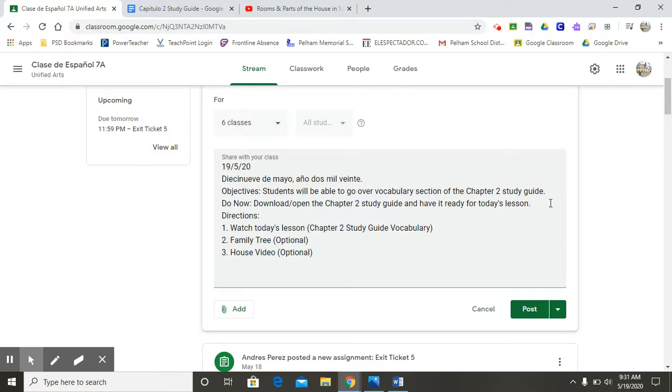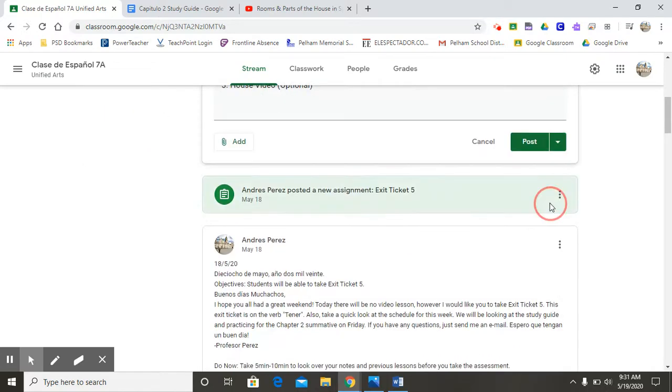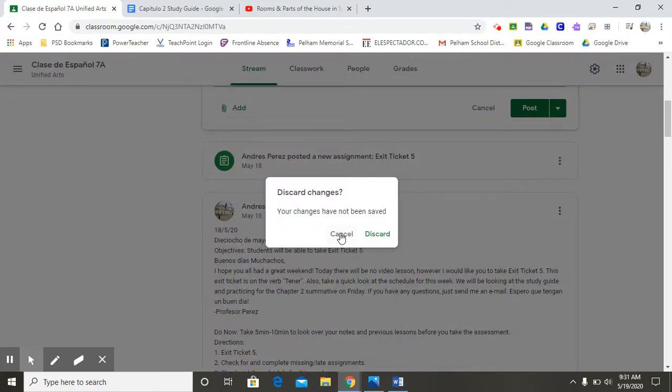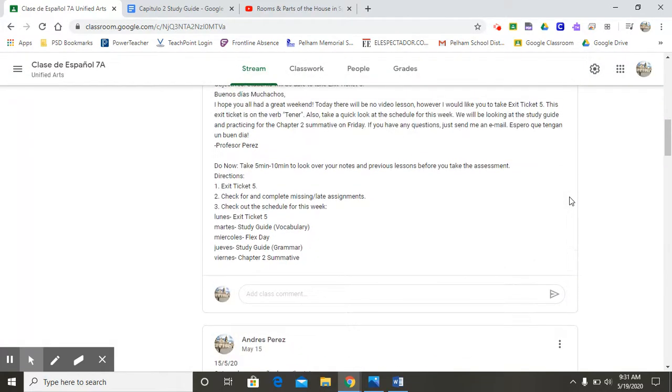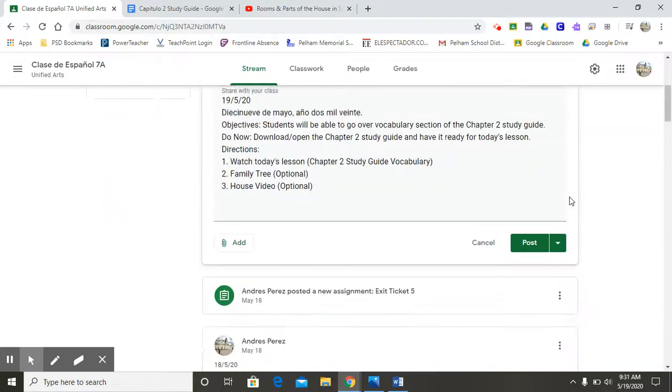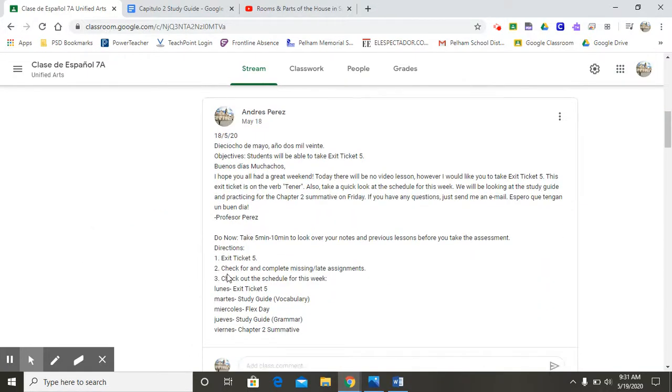As you saw yesterday, let's take a look really quickly at the schedule. The schedule is going to look something like this. Today we are going to look at the study guide and we're going to look at the vocabulary section of it. On Wednesday is the flex day. On Thursday, we're going to look at the second part of the study guide. We're going to look at the grammar section.